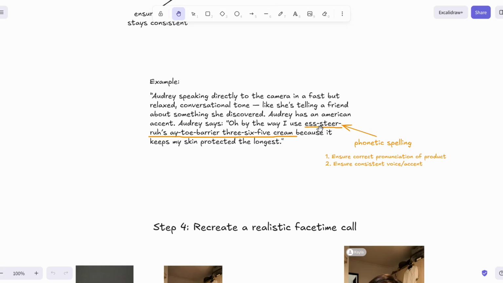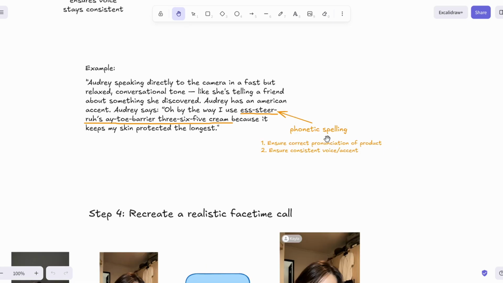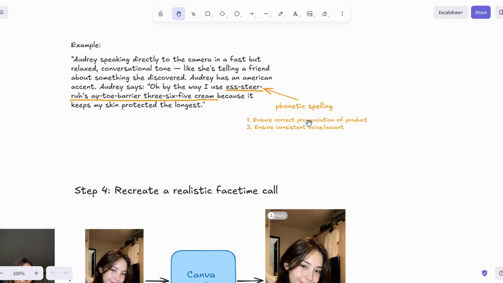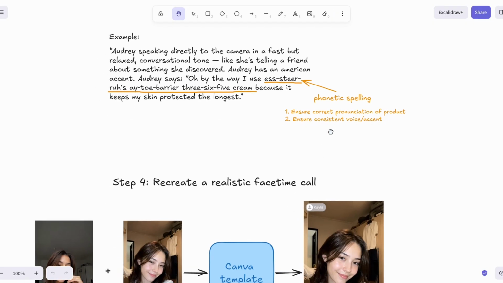Now you probably noticed something weird in this transcript. The product name is spelled out phonetically. That's not a typo. That's intentional. And there are 2 reasons for it. First, it makes sure the product name actually gets pronounced correctly. Second, and this was the one that surprised me, I found that words outside the English language mess with the character's voice entirely. In one of my earlier attempts, I dropped the actual product name into the transcript, and my character's accent randomly shifted to Australian out of nowhere, just from one unfamiliar word. So phonetic spelling isn't optional here, it's the fix.